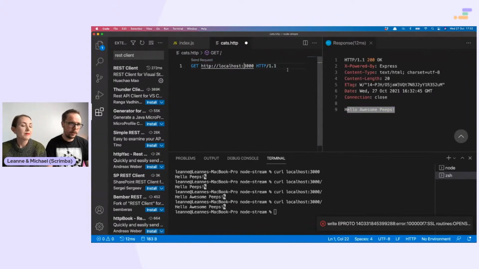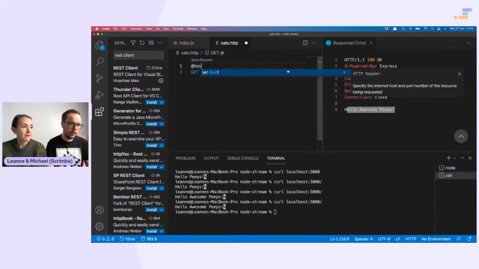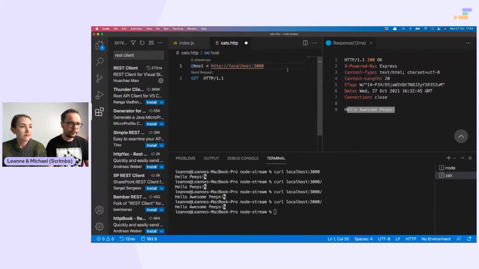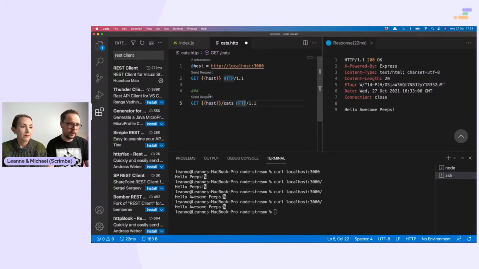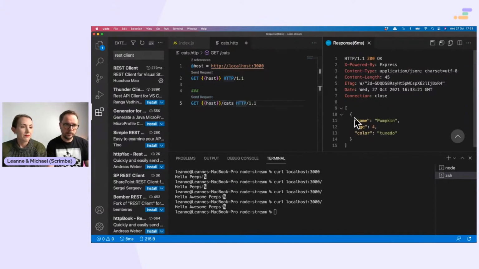Then this extension allows you to create variables. So normally I just create a host variable, and then I use host, just to try this again. Okay, it worked. Then I separate another one, and I create another GET request, but this time let's call for cats. Cats, and there we go. We got our array of objects which have Pumpkin in it.